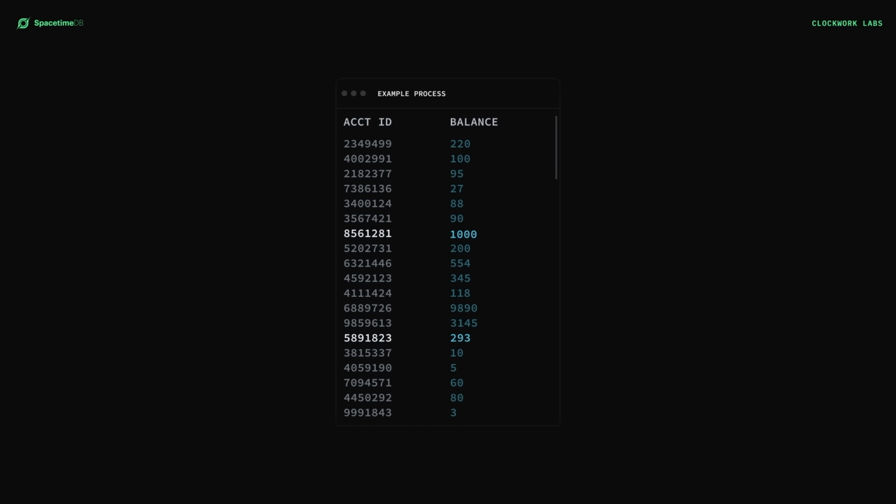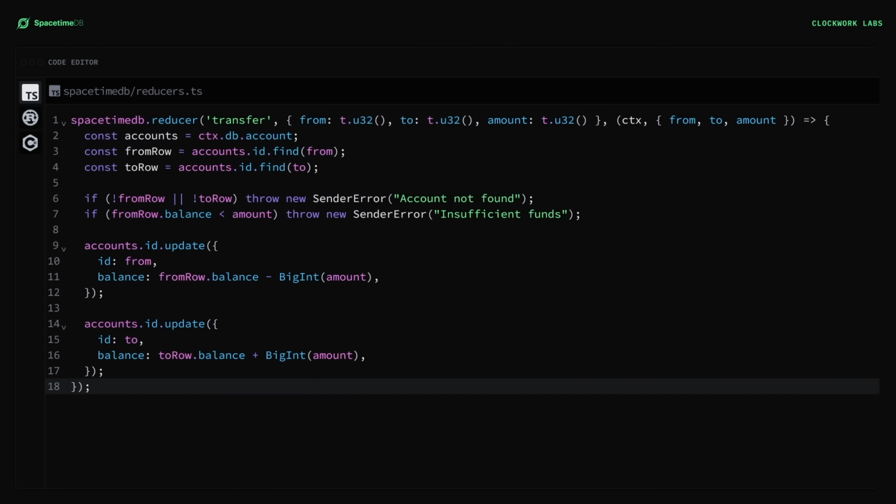So what does that mean for your apps? Well, let's imagine a simplified banking app. We have a set of accounts and we want to process valid transfers between accounts. To simulate a real-world scenario, accounts are chosen at random, but skewed towards popular accounts that have many transfers. Here's the code in SpacetimeDB.